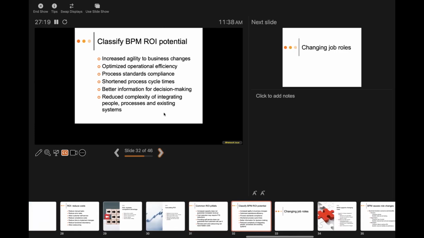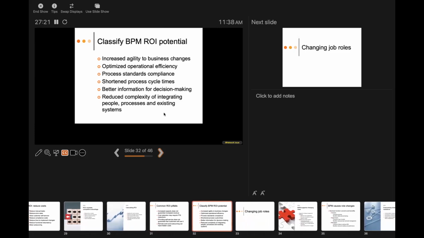Reduce complexity of integrating people, process and existing systems means making it simpler and easier to integrate between the users and the system itself, more simple, more easy. That's the main idea. We create technology, the apps, and make it easier so everybody can use it, right? That helps to get more customers to your business.